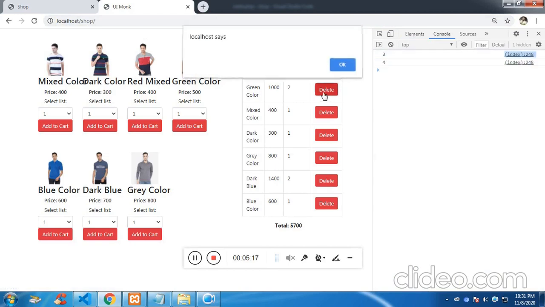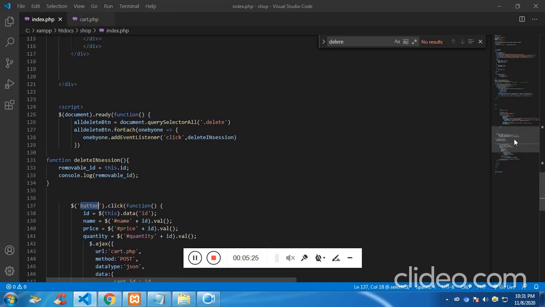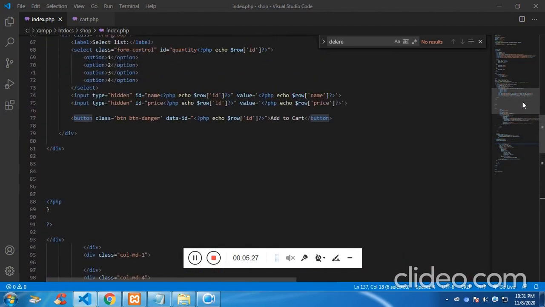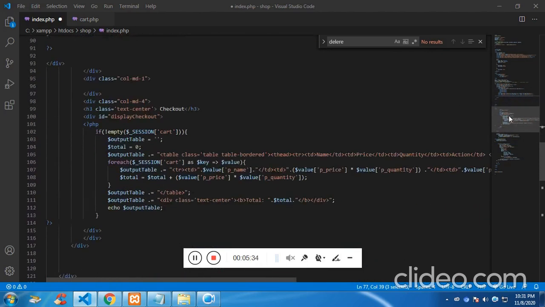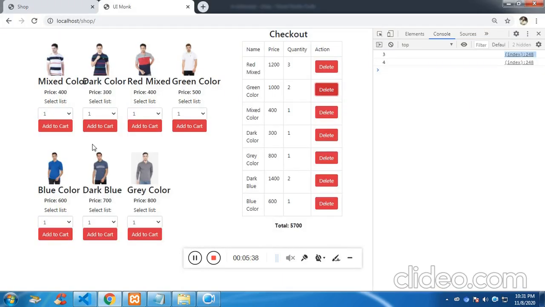You can see 3. The problem with this alert is we have used a click event on the button, so we don't want that. So get into the add to cart button and add a class called add, and give that click event to that add class. Refresh. Now the alert won't show up. Simply you are getting the ID.